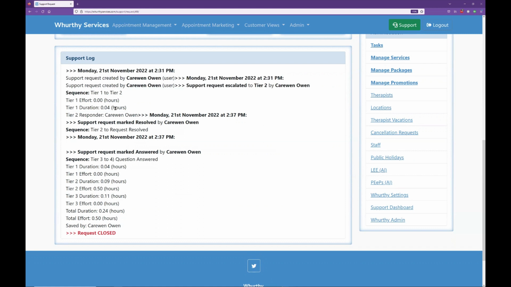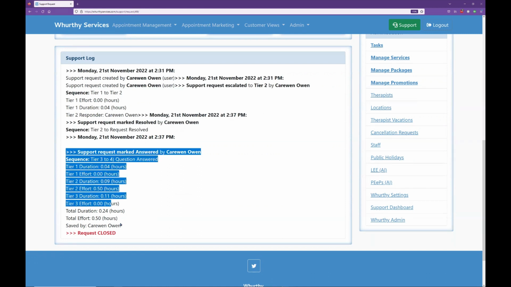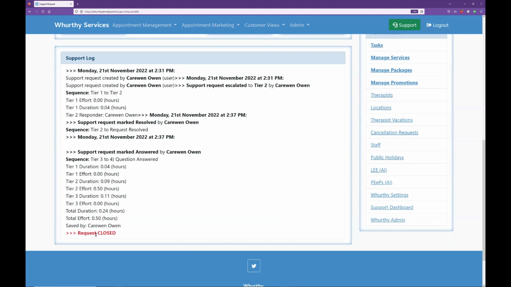Whurthy Services is also tracking duration. So this is just providing us a sense of, and this is obviously in hours as it were. And then it's showing who the responder was, and then that it was marked resolved. And then when it moves to being marked as a request, it's now tracking each of the tiers, and it's giving us that little note at the bottom that the request has been closed. And so the whole point of this is that this allows us over time as the Whurthy team to build a baseline of understanding of how rapidly, how quickly, how well are we doing in terms of time at responding to your requests, because that's important to us.